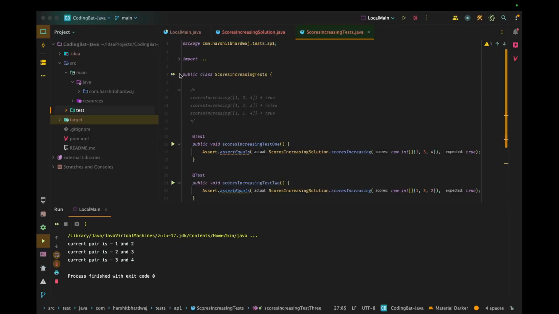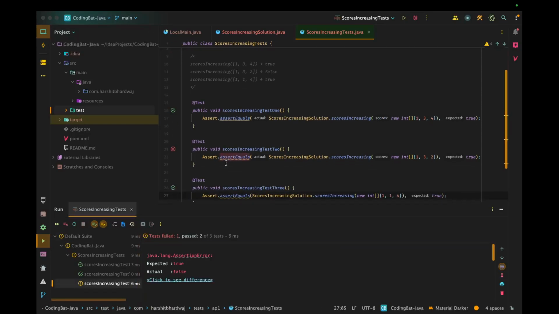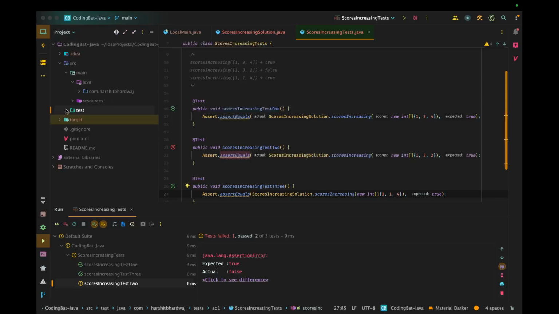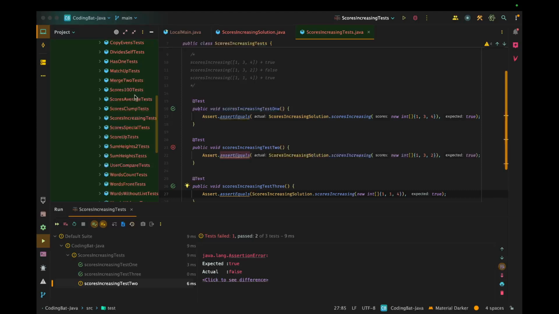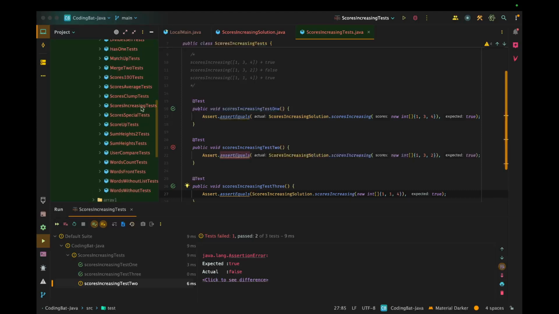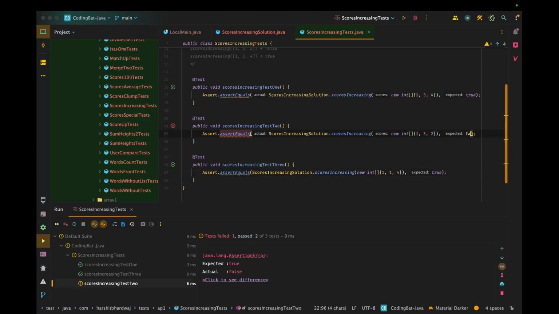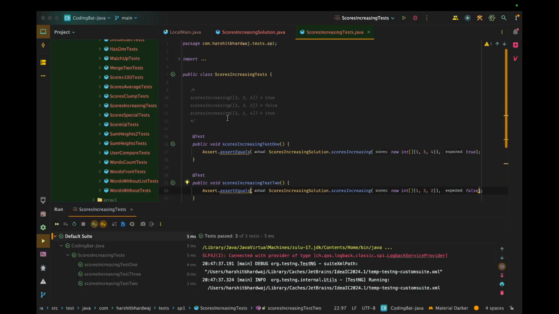Let's run the test cases to verify. Okay, one of them is failing. Why? True, false. Which one is failing? The second one. Okay, let us see the test cases that have been written. Scores increasing. Okay, here we need to pass false, that's why. Yes, all of the test cases are passing.